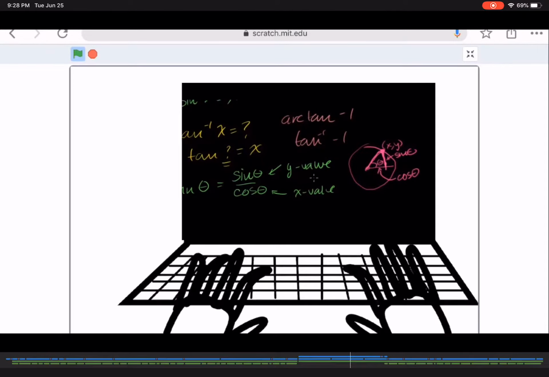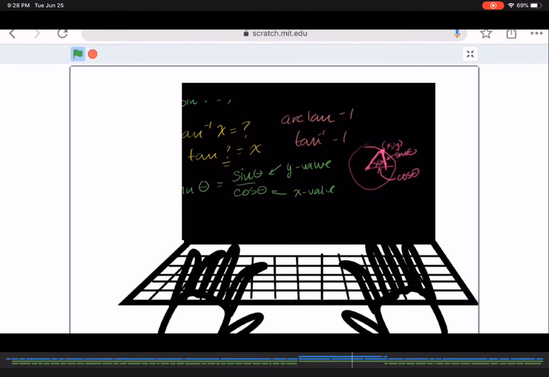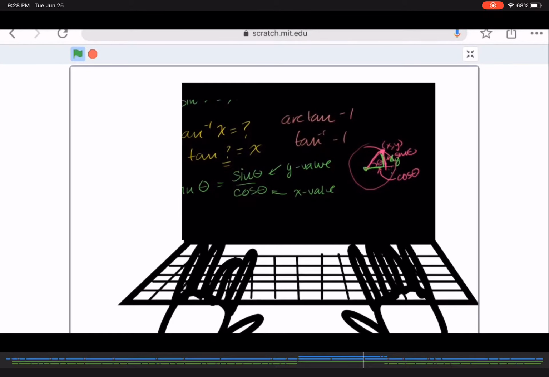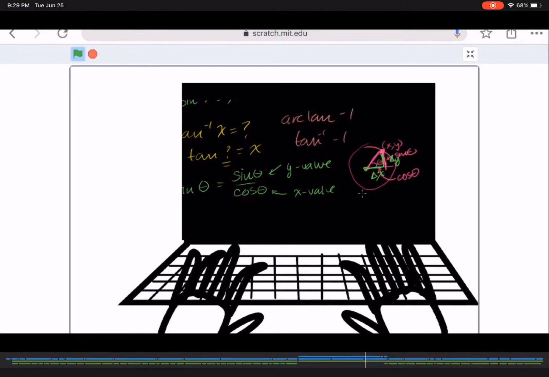So what's the tangent going to be? It's going to be this distance divided by this distance. Or from your Algebra 1, this might ring a bell because we're starting at the origin, the point 0, 0. This is our change in y over our change in x. Or it's our rise over run.